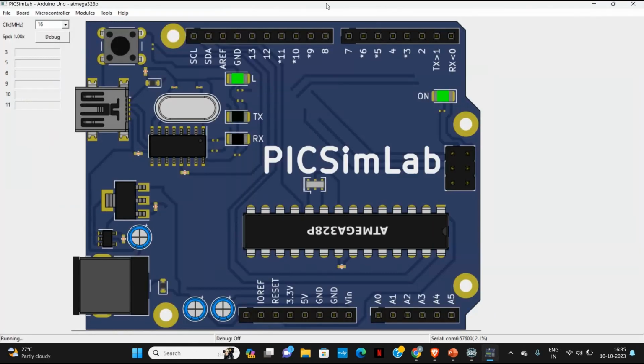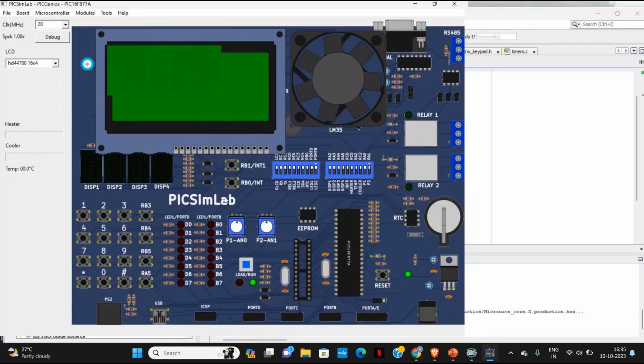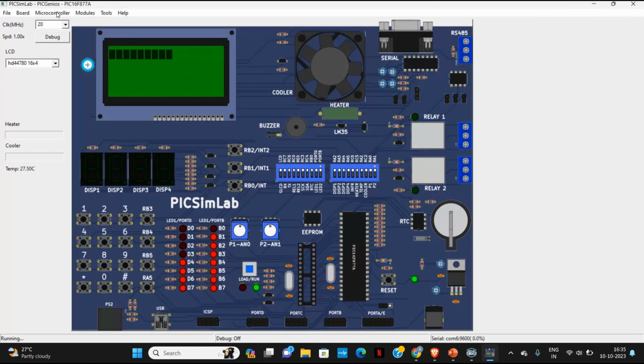This is the PICSimLab interface. When we open the simulator, the basic board which shows is the Arduino Uno. Now we need to specify the board. Here we use PICGenios, which consists of all the PIC microcontrollers.